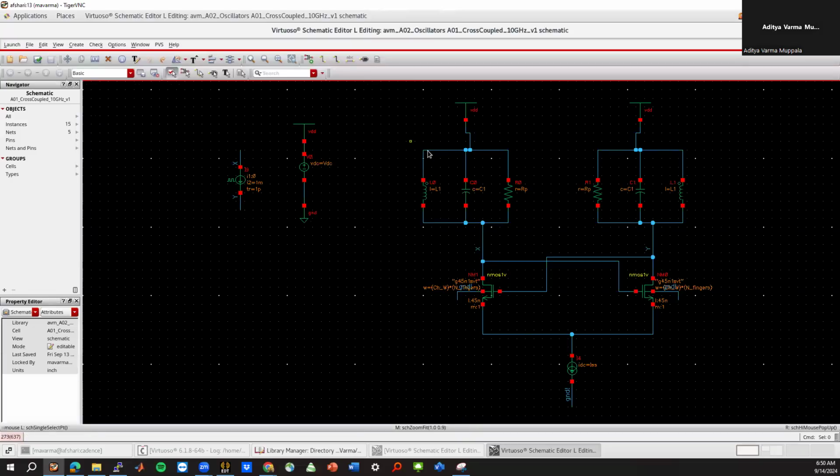Essentially, what I've done is I have my tank here, an LC tank, L1, C1, and RP. And then again, L1, C1, RP. I have two VDD nodes here, which you can get from analog lib. I have one transistor here and another transistor here, and they're cross-coupled, as you can see. And then I put some labels.